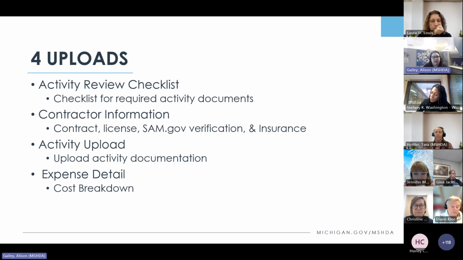And the second upload will be your contractor information. So again, the same thing as with MIHOPE, the contract, license, your SAM.gov verification, and insurance. And as was mentioned, just make sure that for the license and the insurance, those are good within the time period of the project itself. So if the project takes place this year, make sure that insurance didn't expire last year. Get the up-to-date insurance, please. The third upload is your activity upload, which is your activity documentation, similar to MIHOPE, and again will be referenced on the checklist. And then the fourth and final upload will just be the expense detail with that breakdown.